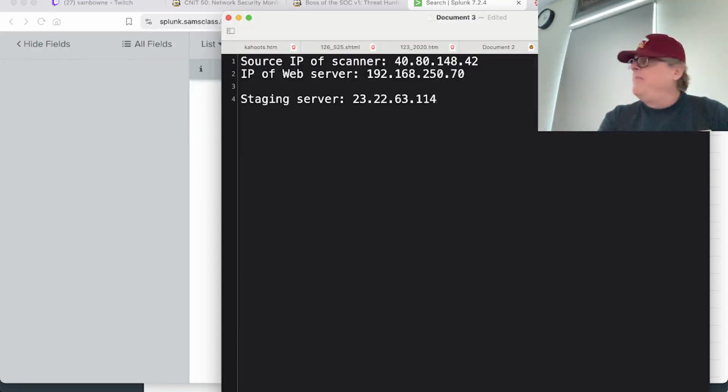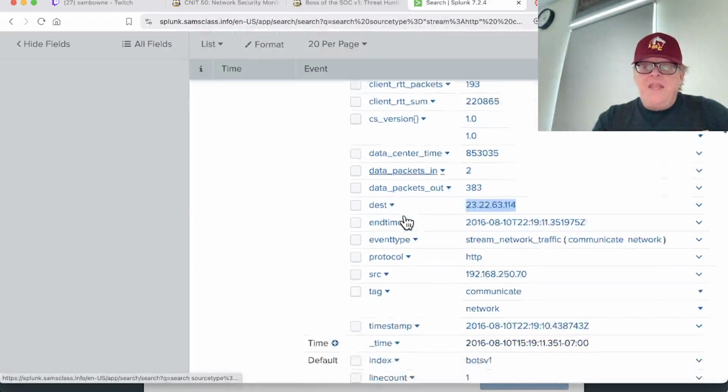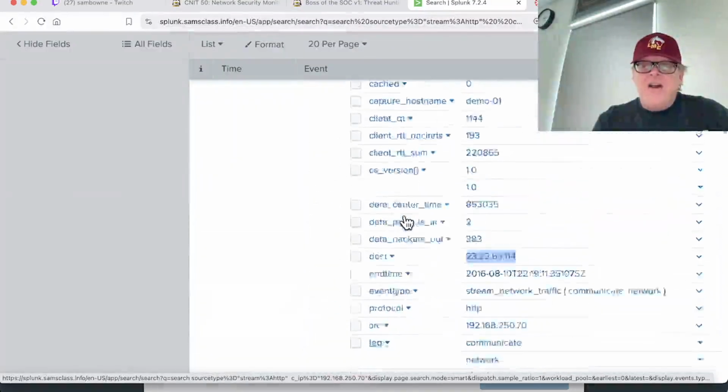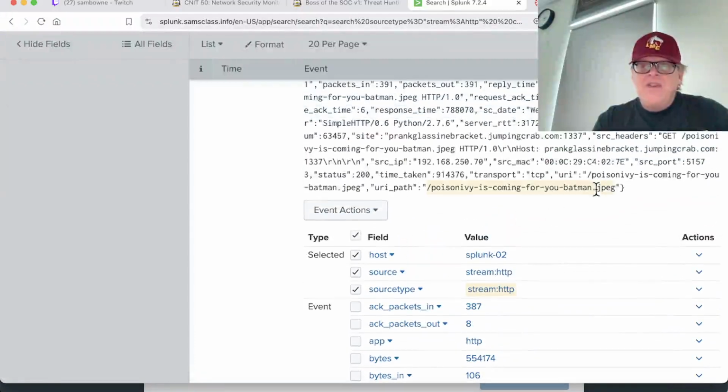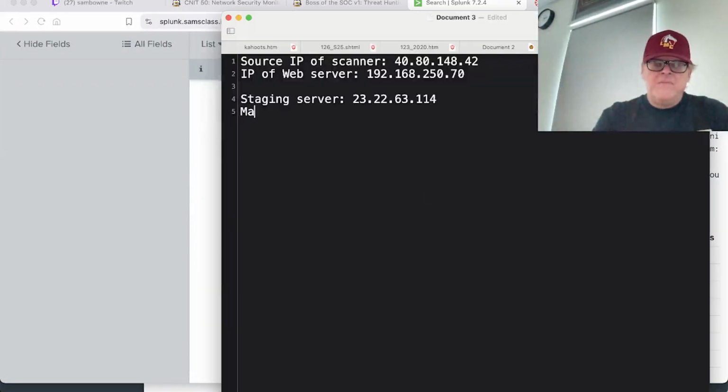Can you clarify what is the staging server? It's a place where you host malware so you can download it. And they hosted a malicious image on there. And the name of the file that came down, I had up here, was this. This is the file name. So a staging server is like a deployment location that you can access from anywhere.